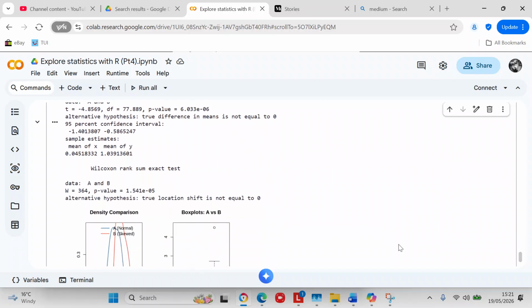So your Wilcoxon rank sum test, your data is A and B, your W score is 364, your p-value is 1.541 to the negative fifth, which is still really low. It's still less than your significance level of 0.05. So that means you're going to reject the null hypothesis in favor of the alternate hypothesis.